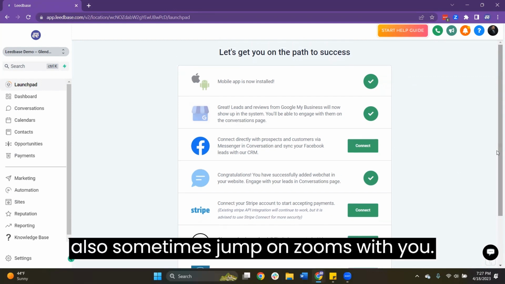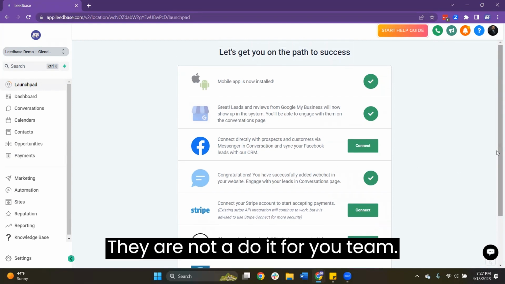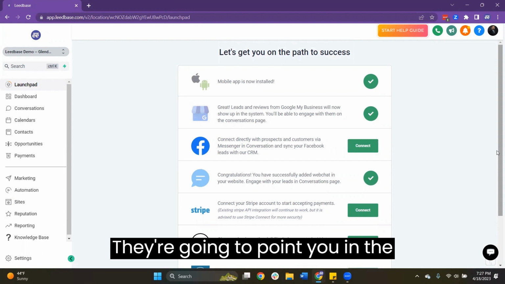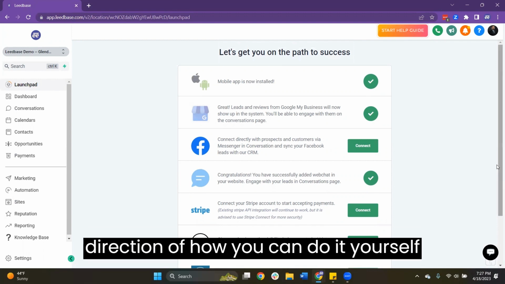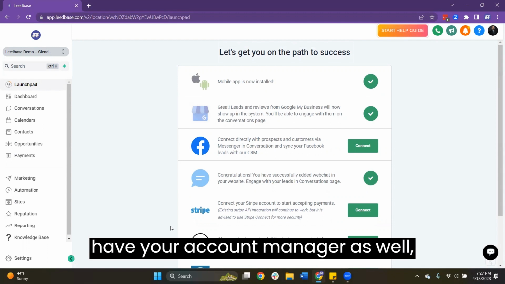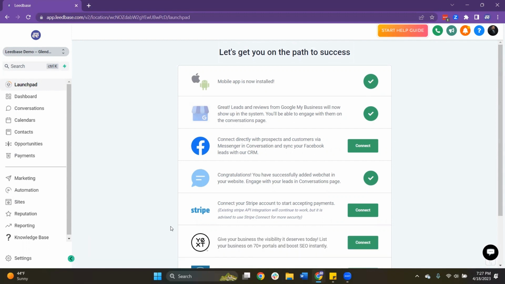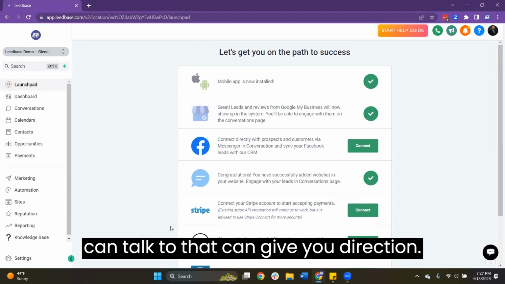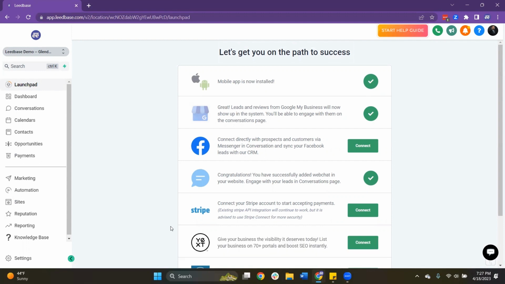They will also sometimes jump on Zooms with you. They are not a do-it-for-you team. They're going to point you in the direction of how you can do it yourself, and answer those questions. So that's number three. As a bonus, of course, you have your account manager as well. So you have a real live person that you can talk to that can give you direction.